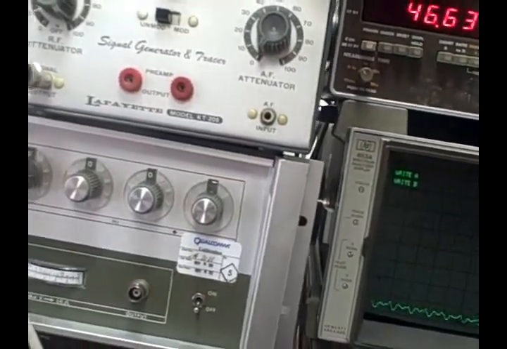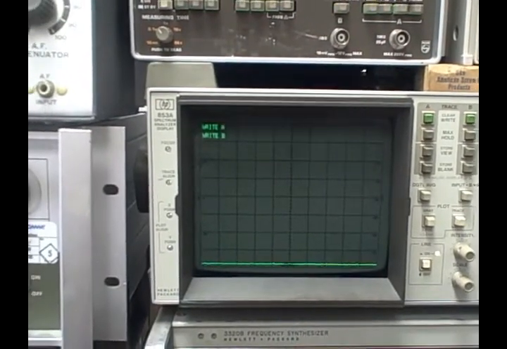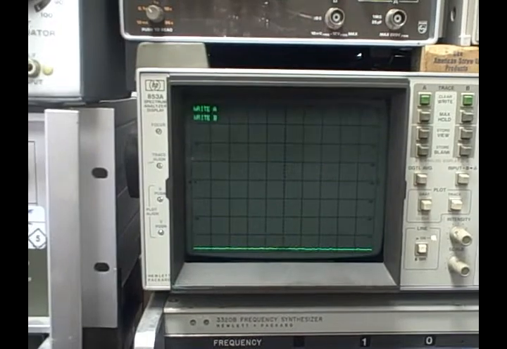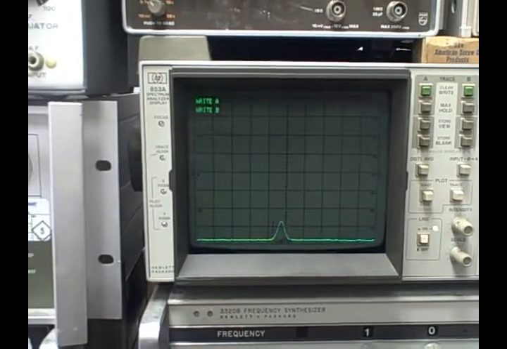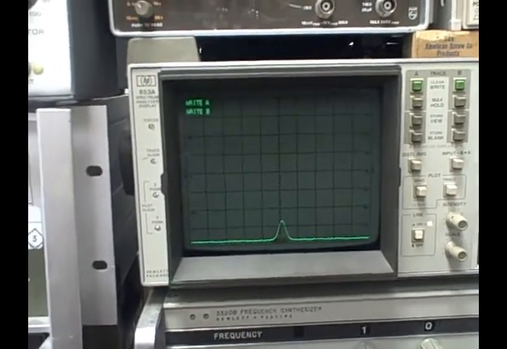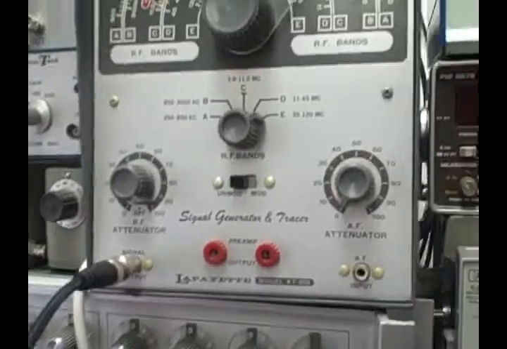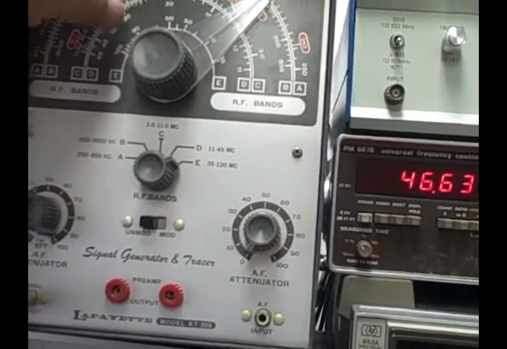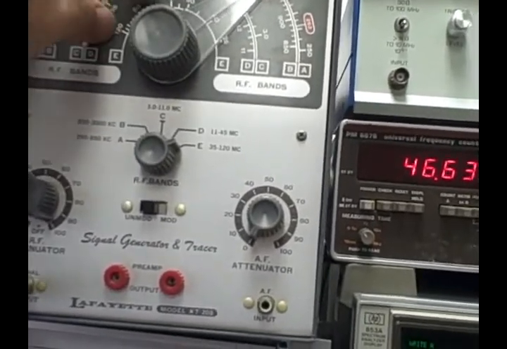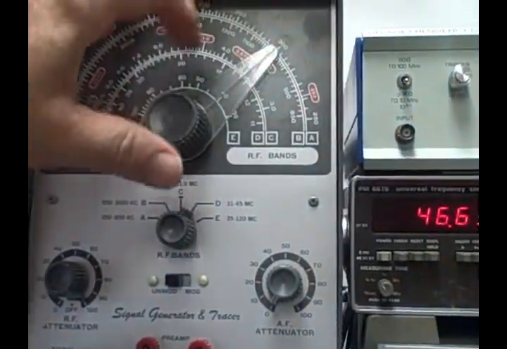And we'll do 40 just to see. Actually got a blip at 39.9, so there is something there, but I'd consider that pretty much unusable. So anyway, from 70 to 120 we've got signal. That's on band E.